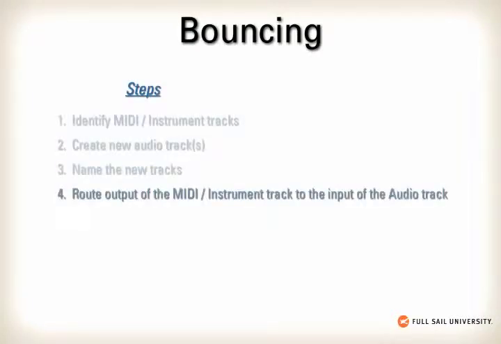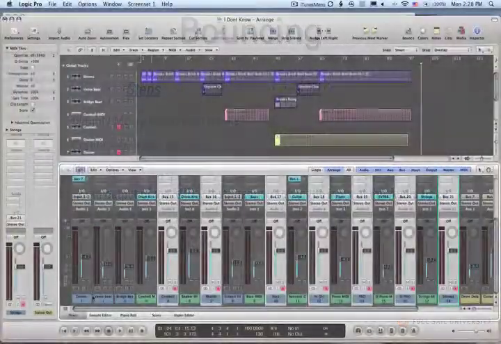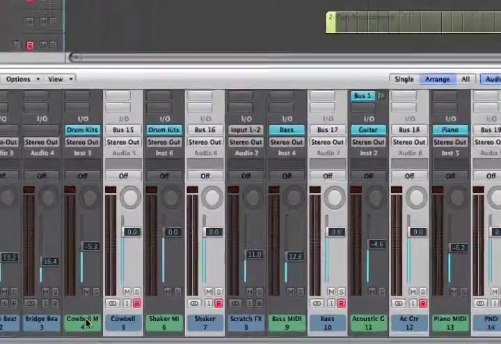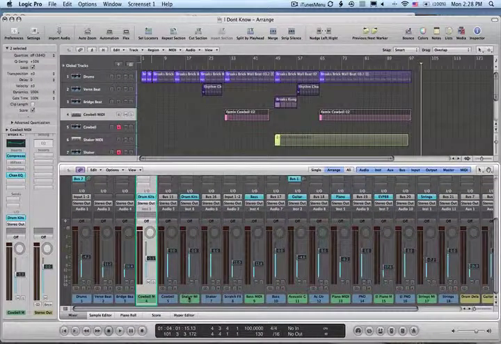The next thing we need to address is the routing. Each instrument track needs to feed an audio track. To accomplish this, we need to route the output of each instrument track to a bus. Then, the input of the audio track needs to be set to that bus as well. In this example, the inputs are already set. Remember, the first one was chosen and the ascending option was selected. Now we need to route the outputs.